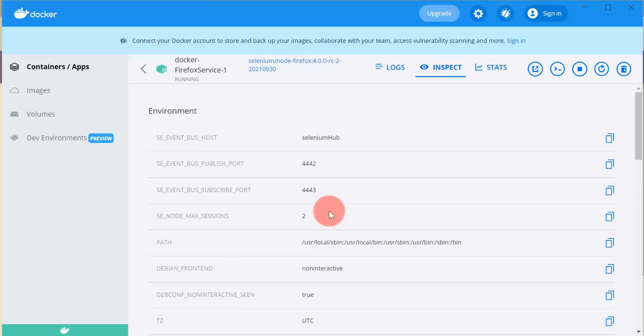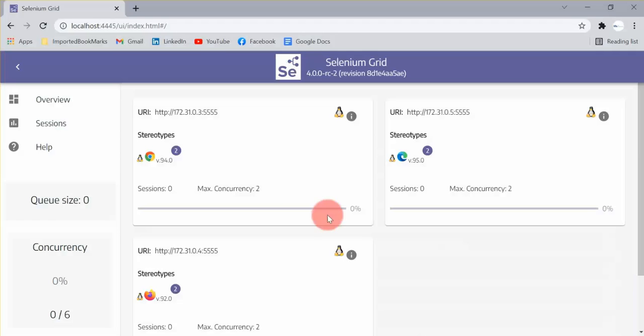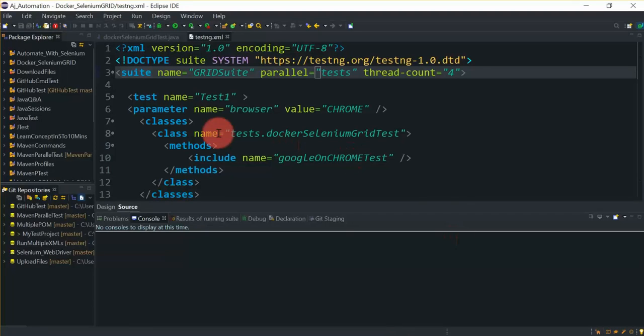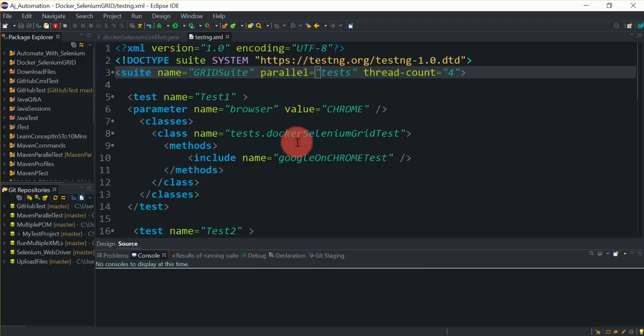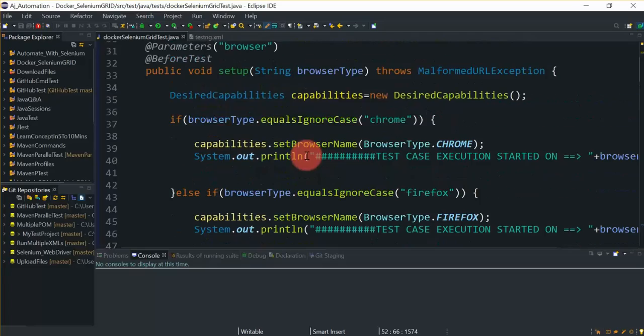Okay, cool. Now let's try to run our test cases in parallel on this Selenium Grid 4. We will send 4 test cases to Selenium Hub. Let's try to run all 4 on the Chrome browser and see what happens. I'm going to use the same project that we created in session 2. If you want to understand how we created these test cases and how we configured them to run in parallel, you can watch session number 2.